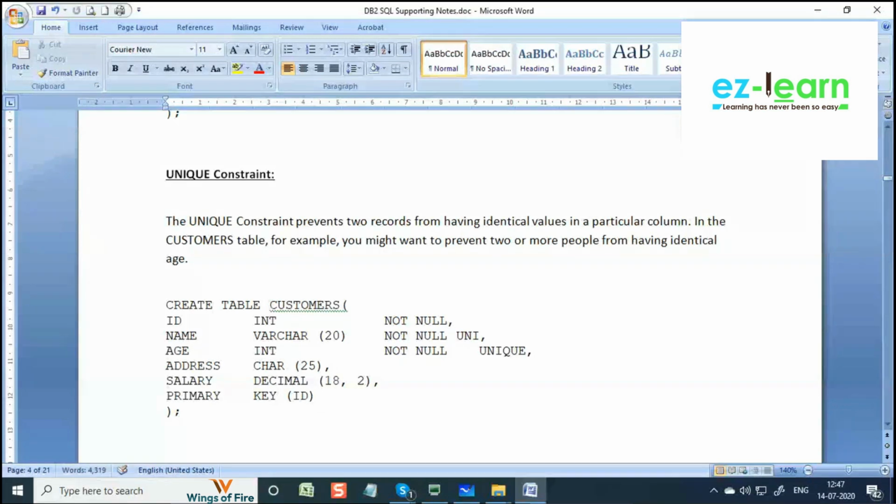Does not have to be similar. Okay, no. Suppose you write unique on name, what is going to happen? It is not going to allow duplicates. But this is not the key. The key will be ID. Okay.